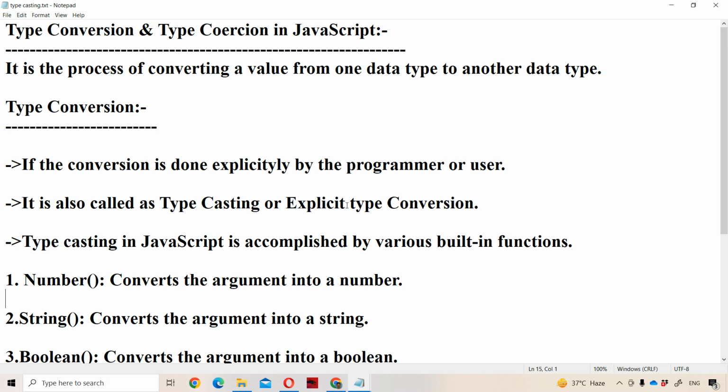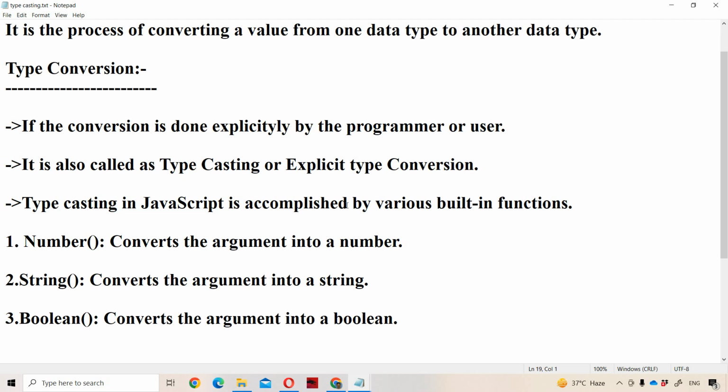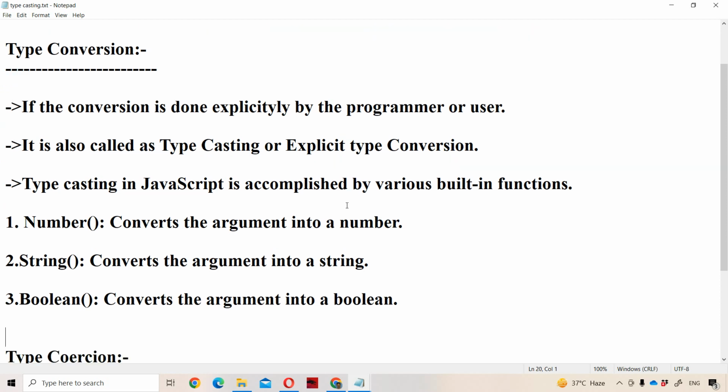Now let's see how we can do the type conversion. Type conversion in JavaScript is accomplished by various built-in functions. Mainly we have three built-in functions. The first one is Number, the second one is the String function, and the third one is the Boolean function. The Number function is useful for converting a value into a number. If the value is a string, that string will be converted into a number. If the argument is a Boolean value, that Boolean value will be converted into a number with the help of the Number function.